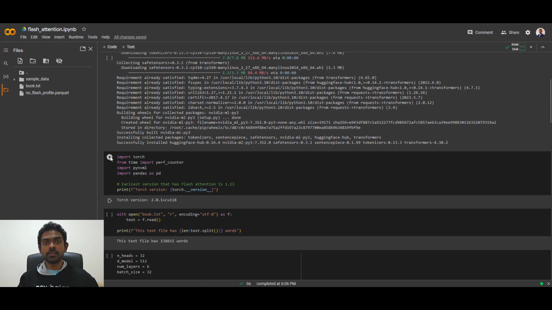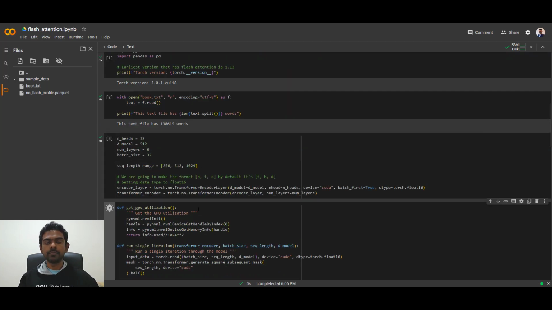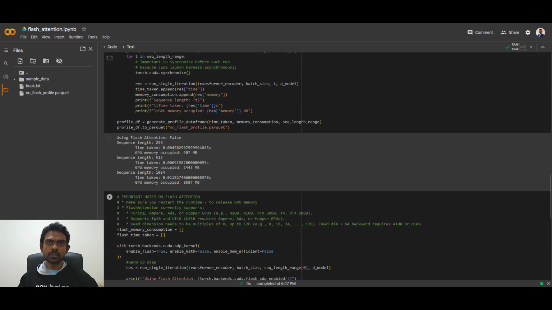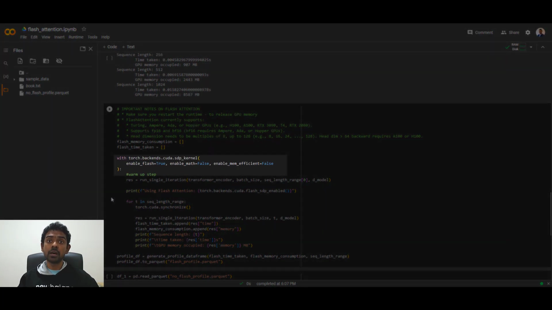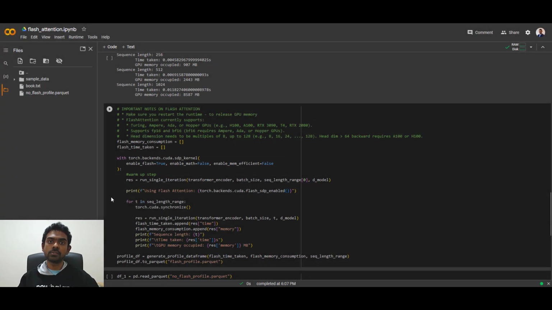When running the transformer model with flash attention, everything is similar except for one thing, the SDP kernel context manager. Here, we are enabling flash and disabling both other options. So the only thing that is happening here is the flash attention. We run the code and we get a similar time and memory profile.